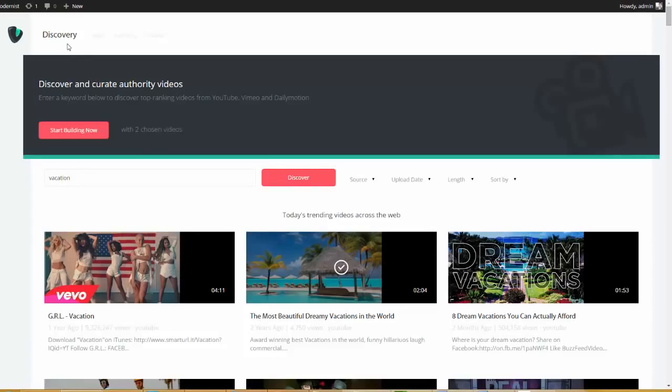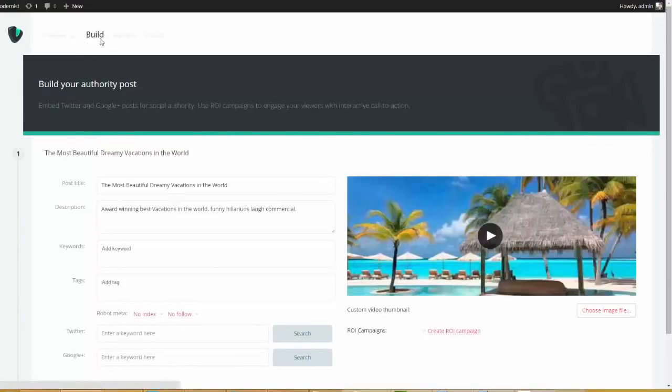Now, if you look up at the top here, you see that we have 4 simple little steps. Right now, we're on the first step, which is discovery. Then we're going to build this out, we're going to build authority, and we're going to publish it. There's some real magic that happens right inside of the authority tab. I'm going to show that to you here in just a minute. So I'm going to go ahead and click Start Building Now. And now you see that we are on the second step.